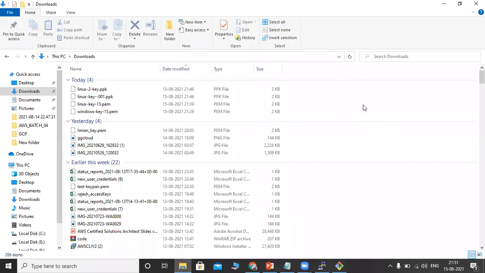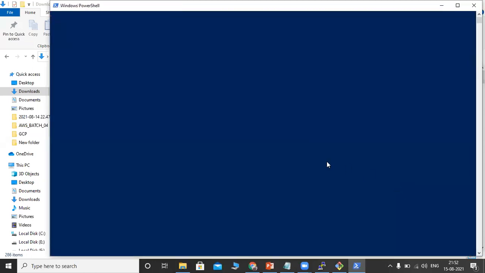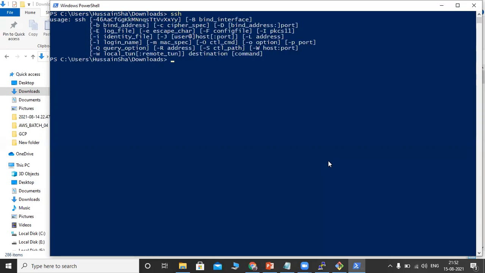I need to open it wherever the PEM file is. I will open PowerShell windows there. Open PowerShell. Let us first check whether your Windows machine supports SSH or not. For this, we need to enter the SSH command here. If SSH works properly, you can log in through your Windows PowerShell also. Let us type SSH. It is working, it is showing help.